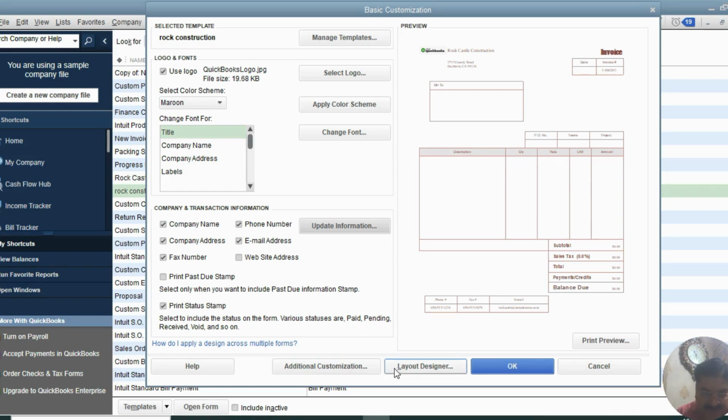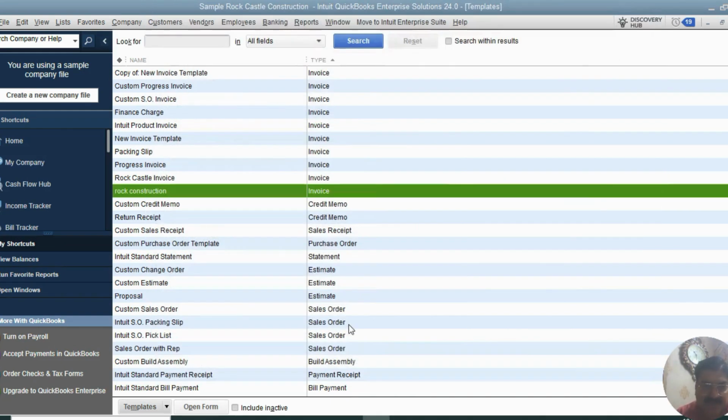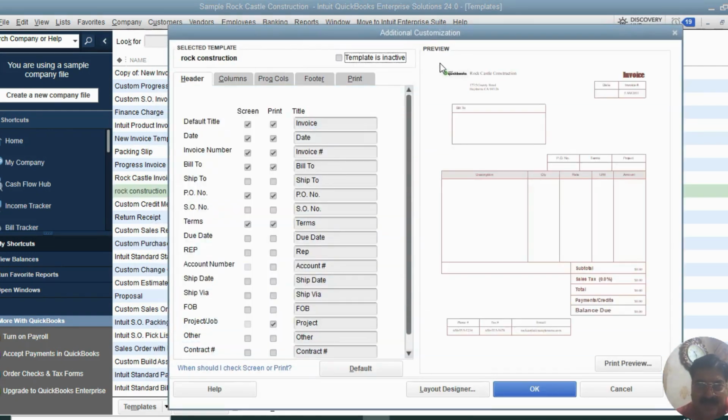So the next two tabs, you can see, are additional customization and layout designer. If we click on additional customization, it will show these boxes here which you check or uncheck. Screen means the layout which you can see on the screen, and print is what you can print. But if I uncheck the screen option, that will show only under print. We can do the print under invoice.